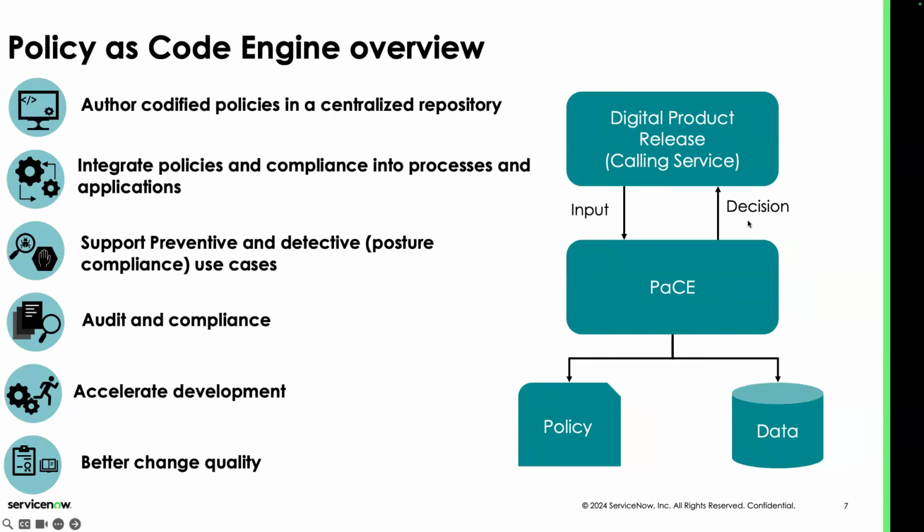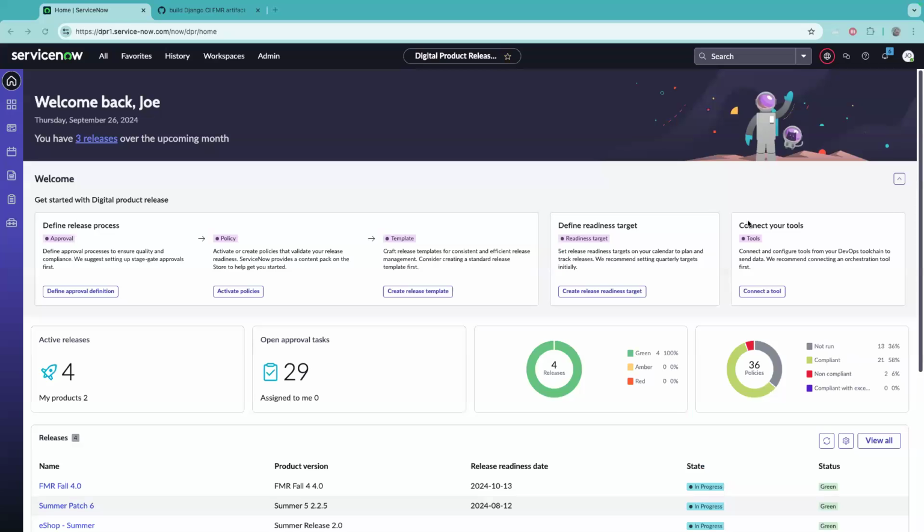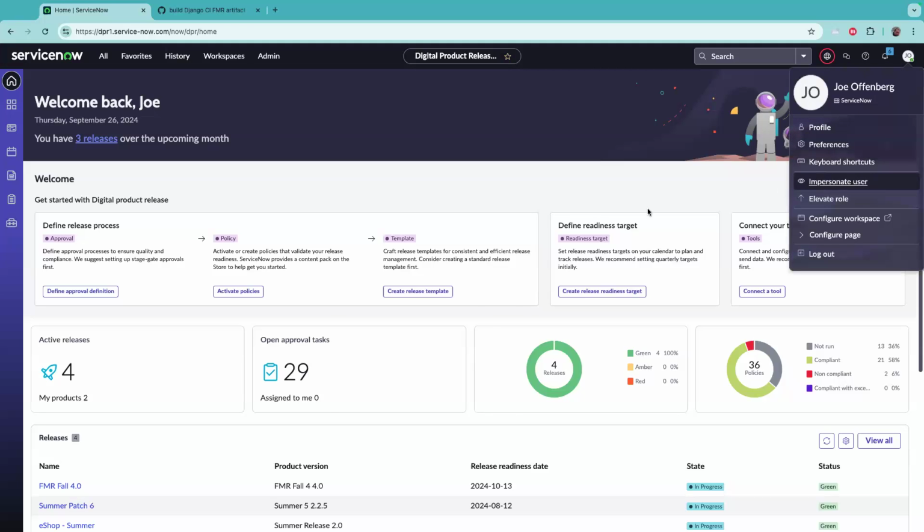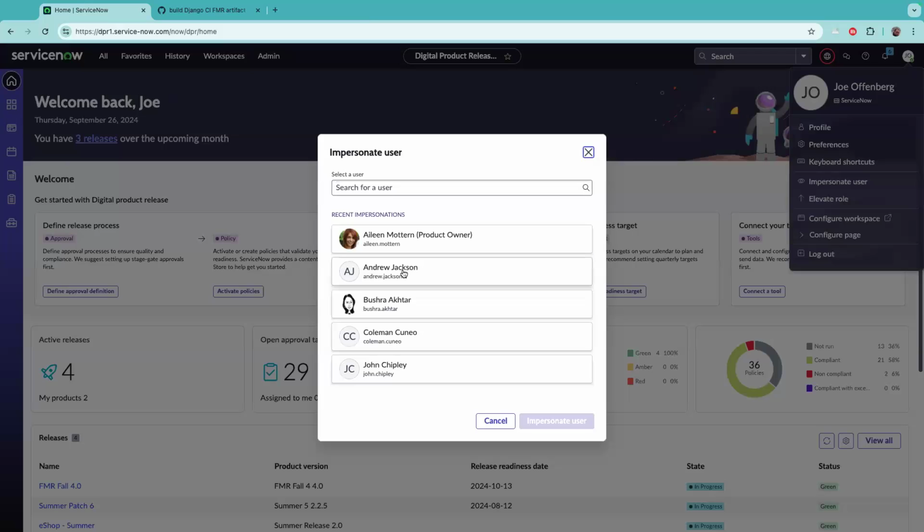Okay, so at this point, I'm going to switch over to a live environment, and I'm just going to show you first what I mean by bringing these policies into the release process. So in digital product release, there are really two aspects to it. If you've seen any of the previous presentations on digital product release, you'll understand that one persona that's responsible for the best practices and for creating release templates is really part of the IT organization. They manage the release process. This is done by, in our case, it'll be our release administrator, Andrew Jackson.